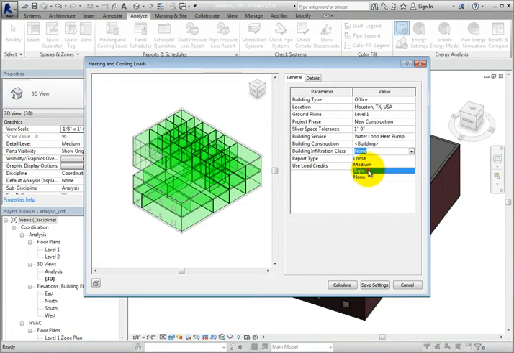Next, for the report type, you can choose the level of information provided in the Heating and Cooling Loads report. You can select Simple, Standard, or Detailed. I'll choose Detailed. Lastly, you can select whether or not to use load credits. Next, switch to the Details tab.